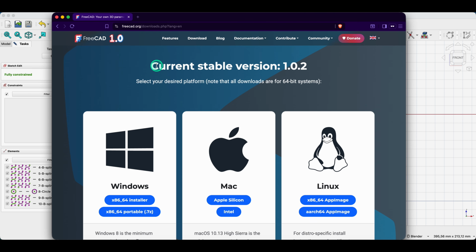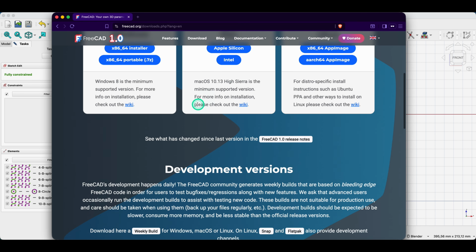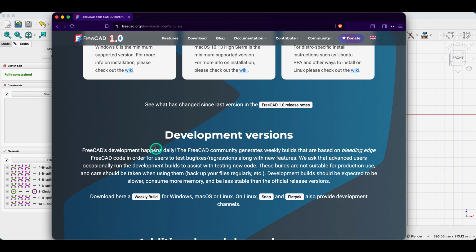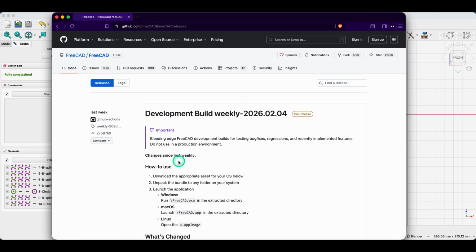And here, as you can see, at this moment, the stable version is FreeCAD 1.0.2. If you scroll down, we have developer versions here. And if you click the Weekly Build button, we'll be taken to GitHub, and here we can download developer versions.